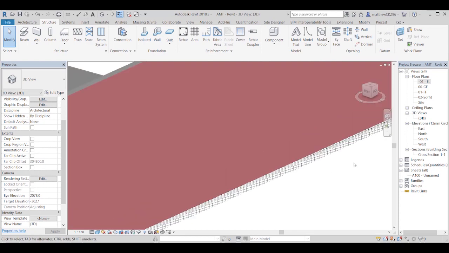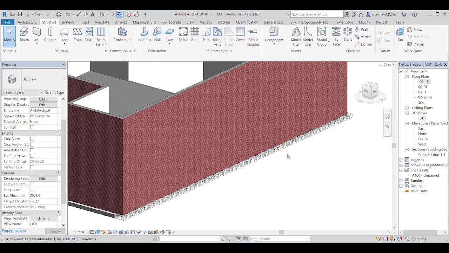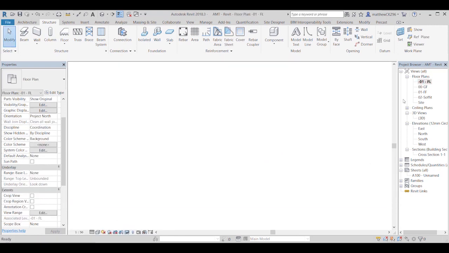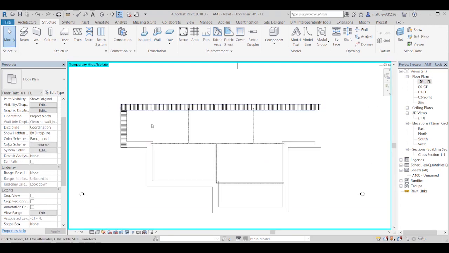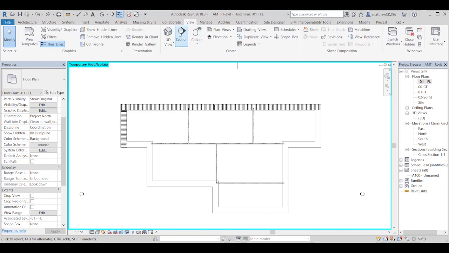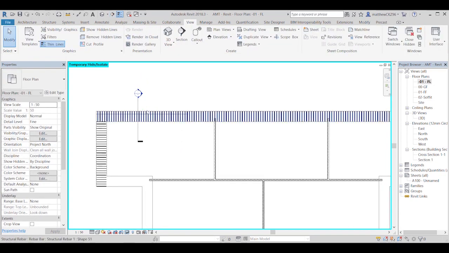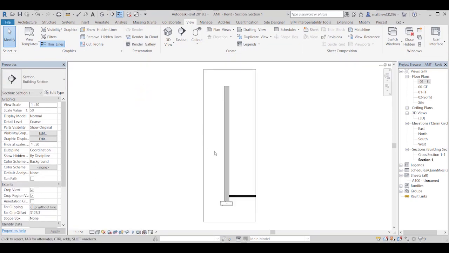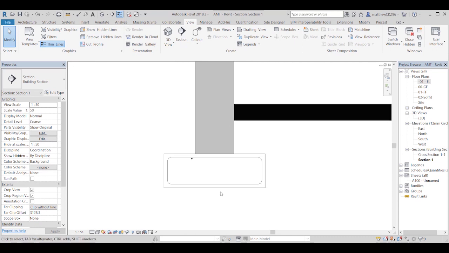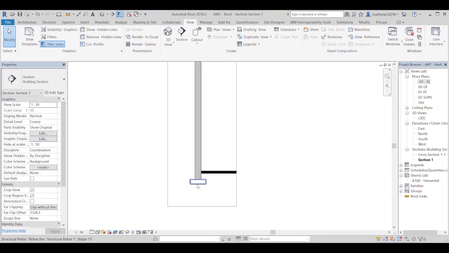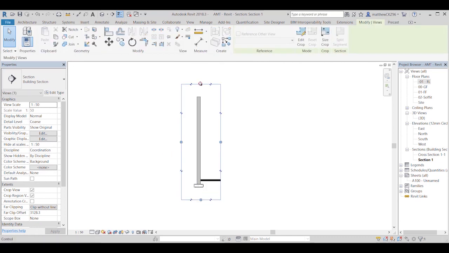Okay. Now we've got our elements into the foundation. Let's go to FFL. What we're going to do here is go into View, Section, and just draw a section through this part here, double click on the arrow, and you'll notice now that our rebar is showing in our foundation. Let's just reduce this a sec.